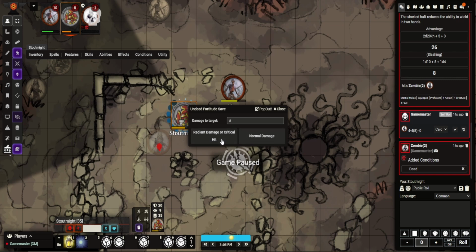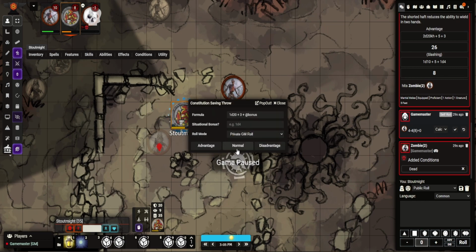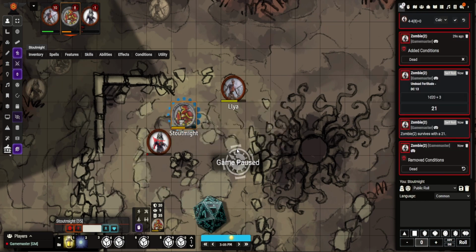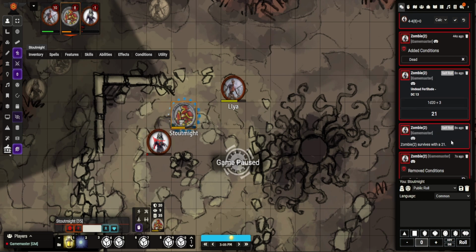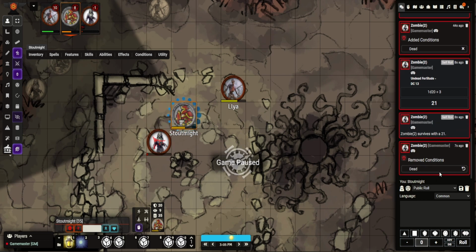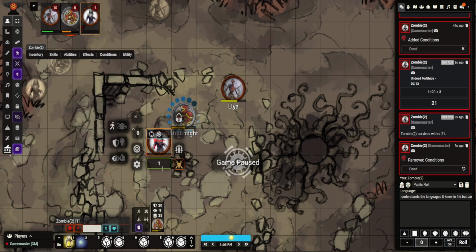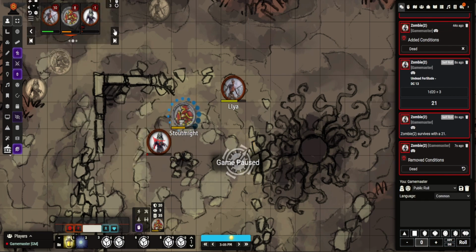And then you can say here, was this radiant damage or a critical hit? If you say radiant damage or crit, it will just post in chat that the zombie died outright, and it doesn't do anything. But if I say it's a normal hit, it will now roll a normal Constitution save. Rolls a 21, zombie gets back up with 1 hit point. You can see there it posted in the chat to say that the zombie survives with the roll, removes the condition, and gives him 1 hit point. Nice little feature.